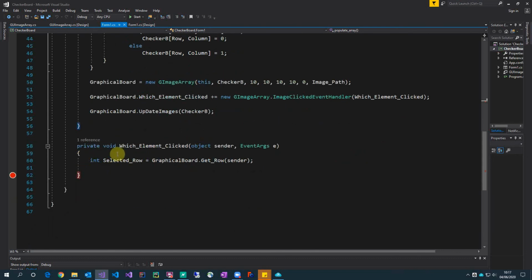What I have done here is I've also written which element clicked, which sends a sender and an event arg. Now the event arg just looks for whether you pressed the left mouse button or you've got control down or whatever. Sender is the actual element that you've clicked on. So in this case it will be the image, and that is also sent to our graphical board dot get row. And what that does, basically, the get row loops round.